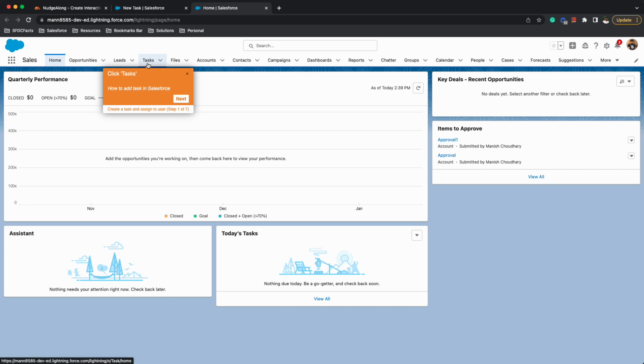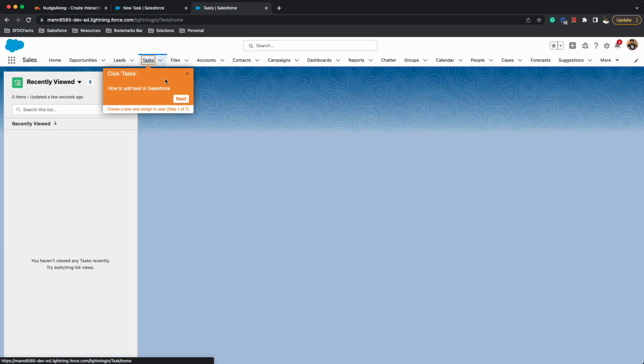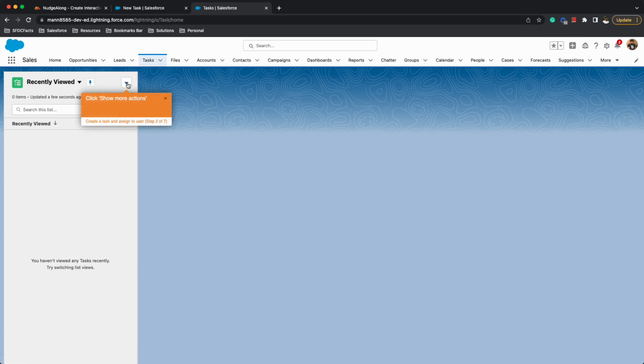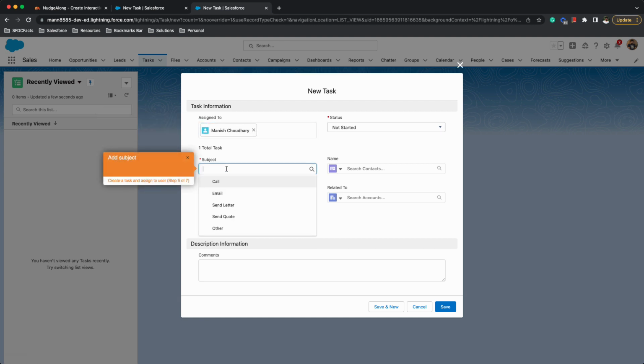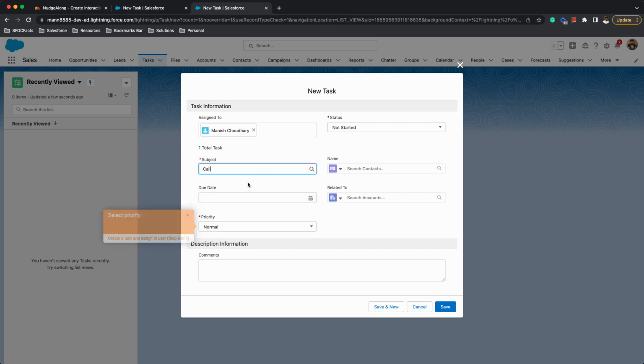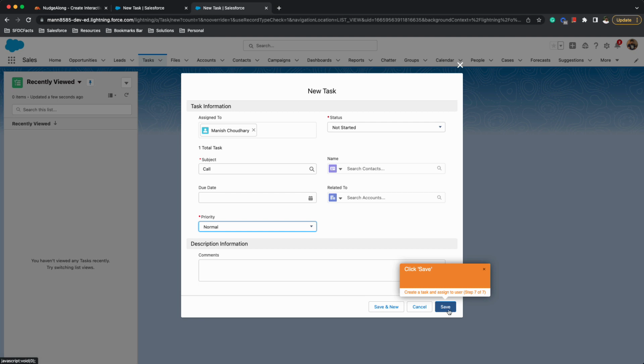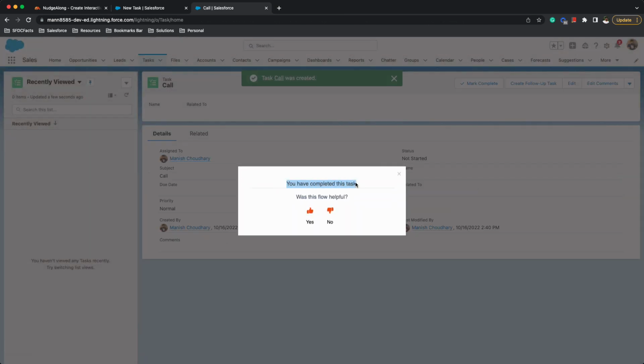So here it says task, click on task first. Let's do that. But because we added next button as our completion rule, it's still showing the same step unless you click on next. So let's click on next, and now it shows show more actions. Once we do that, it will ask us to create a new task, do everything that we want, select the person here. That's done. Click on next, add the subject, and you would see that as soon as we start typing here, it automatically fulfills and then goes to the next element. Again, you can select the priority, click on save, and this is how you have completed this nudge.